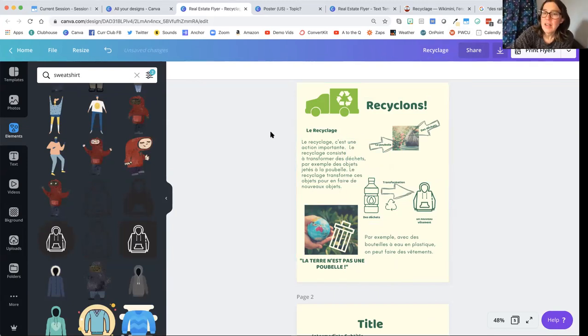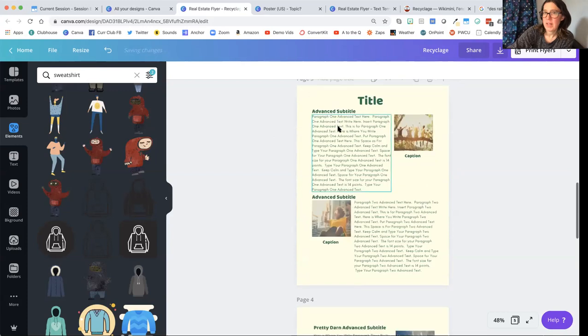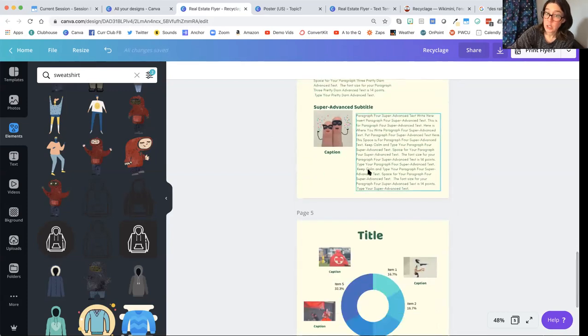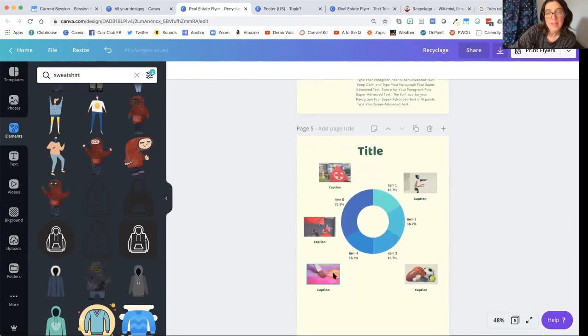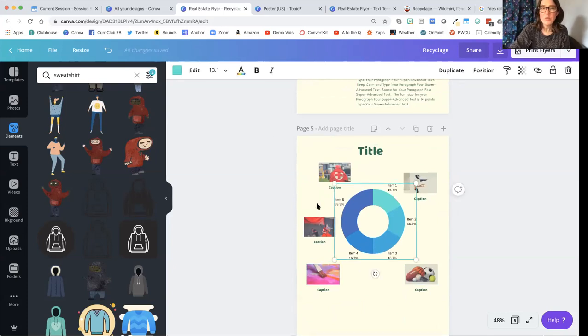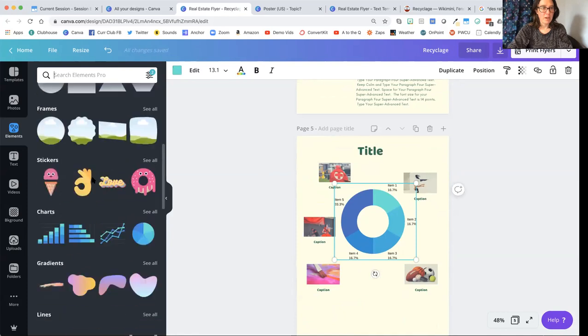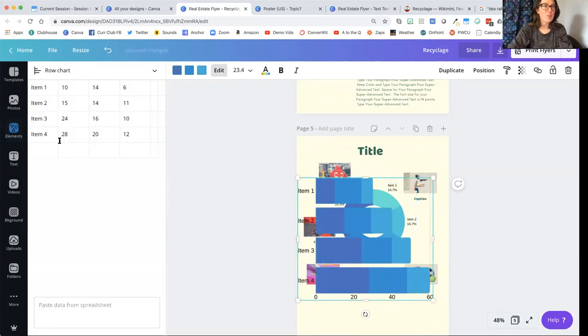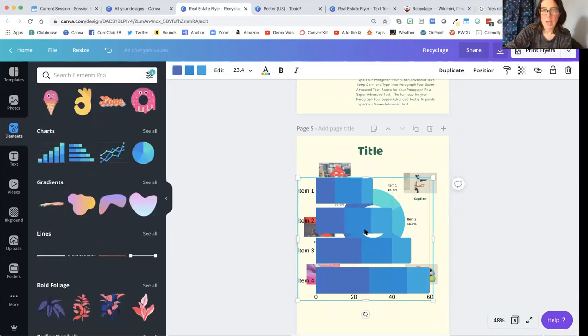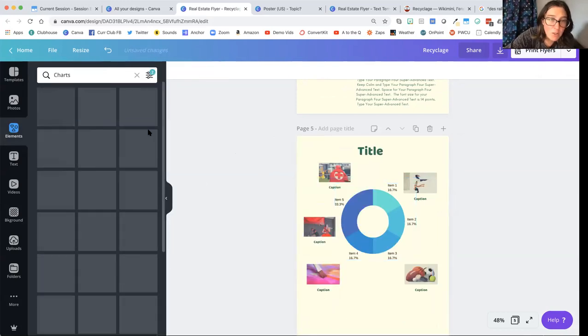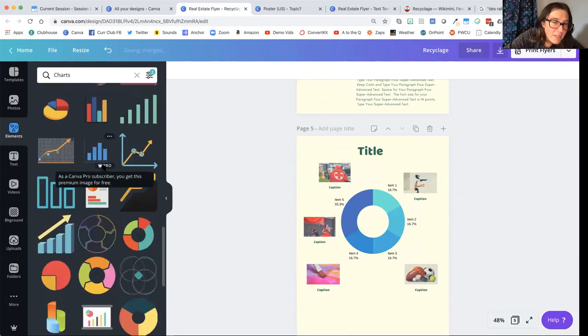And if you've got upper level kids, I gave you intermediate, advanced, pretty darn advanced, and super advanced. Then down here, you could find some facts about recycling and fill this in. This thing is really cool. I got it out of the Elements. If you go to charts, there's like a million things you can do. If you go to see all the charts, there's all kinds of charts, and it does the math for you. Not all of them do the math for you. That one's not going to do it.